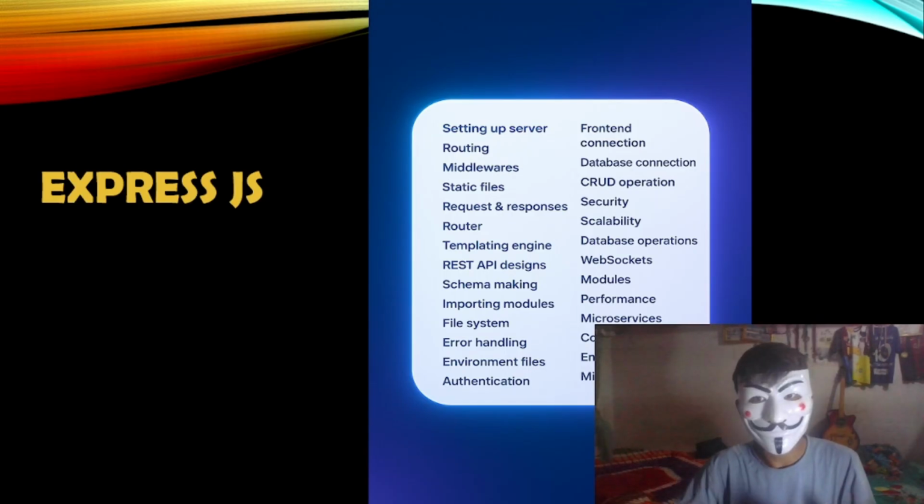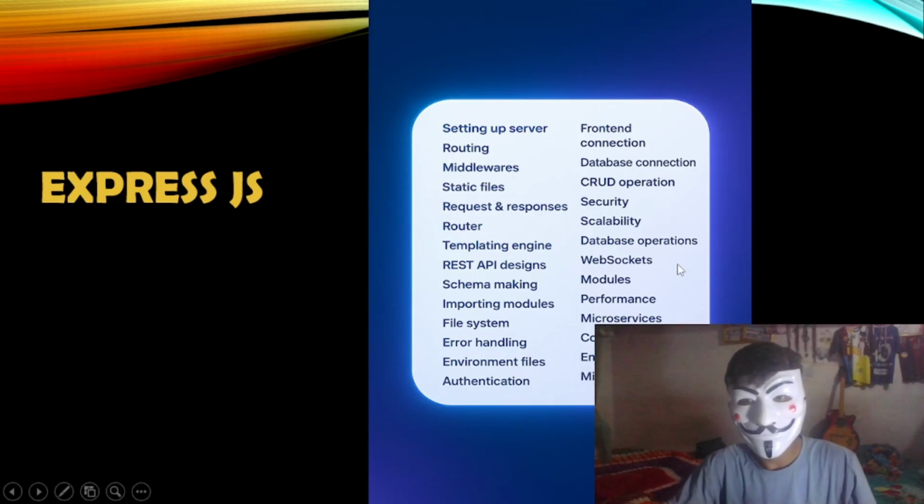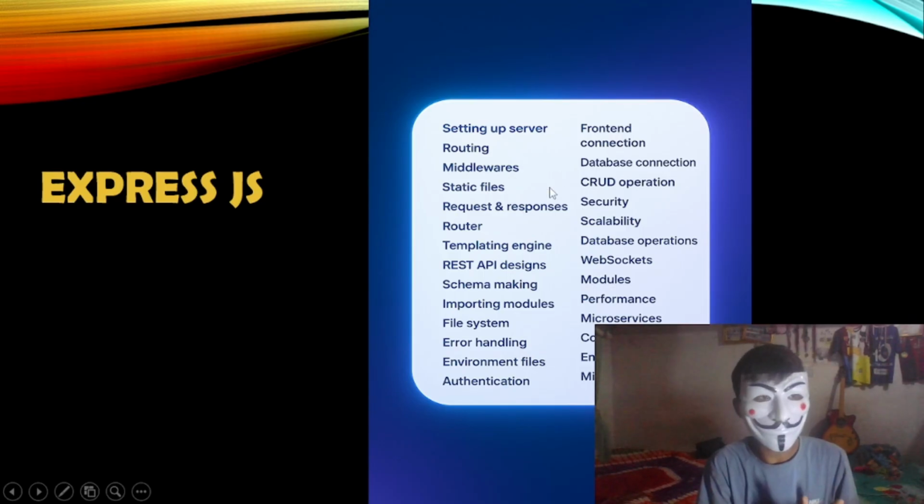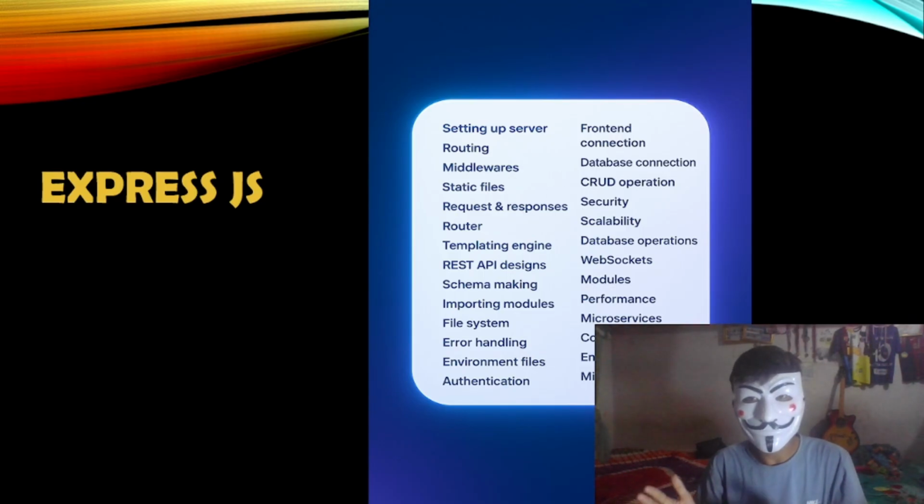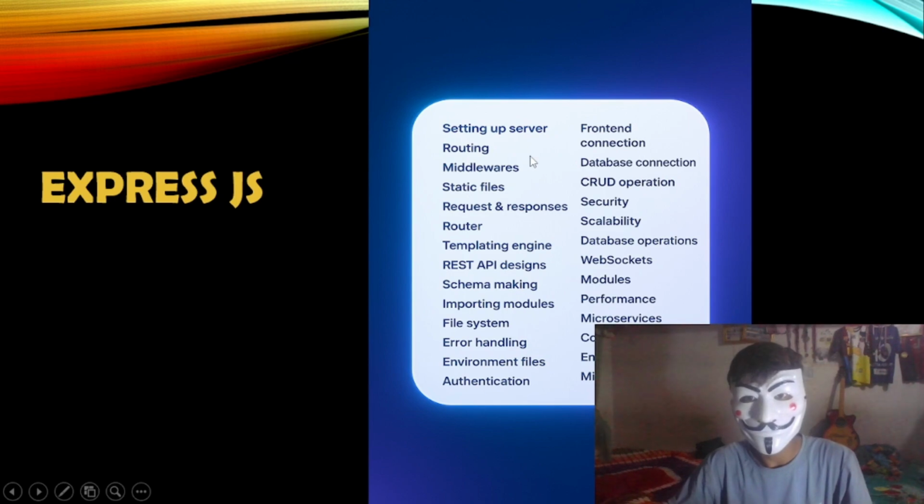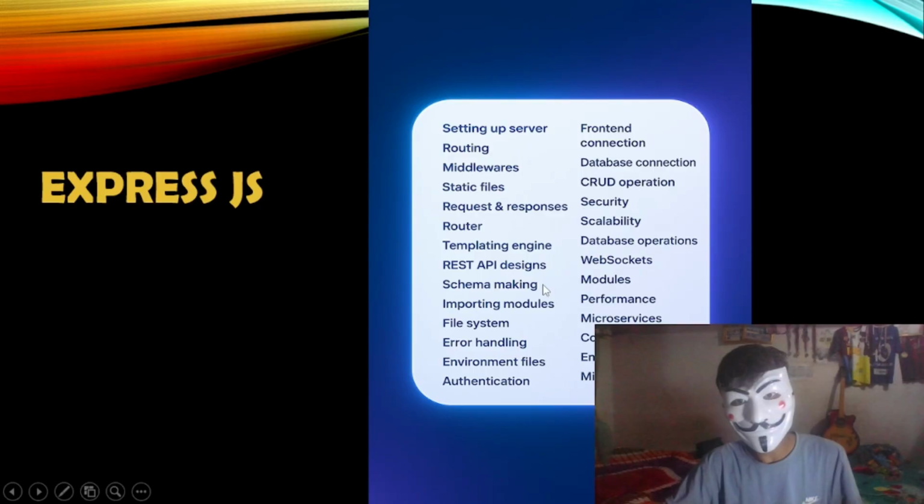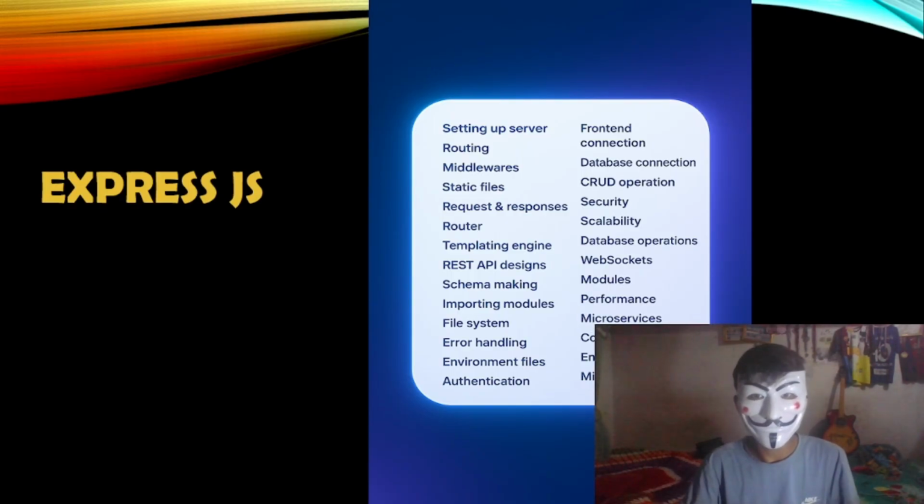And in Express.js we have a lot of things, but I have only listed a few because these are the basic things, and other things you can learn and explore from the internet, like setting up server, front-end connection, routing, middlewares, static file, request and response, router, templating engine, REST API design, schema making, importing modules, file system, error handling, environment files, authentication, microservices, encryption, cookies, performance, modules, WebSocket, database operation, security, cloud operation, database connection, like that, okay.